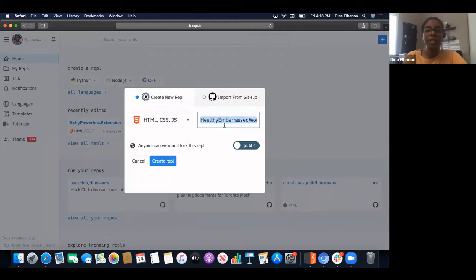Cool thing about Repl.it is it auto names your Repl using a bunch of randomly generated words. So this one's called Healthy Embarrassed Word Processor. You can make this public so that people can see this code and also make a copy of it. I'm just going to leave it private because this is a test. Oh, actually, please make it public because we want to share with each other what we made, and then you can make it private later on. I'll show you how to do that. So I'm going to create this Repl.